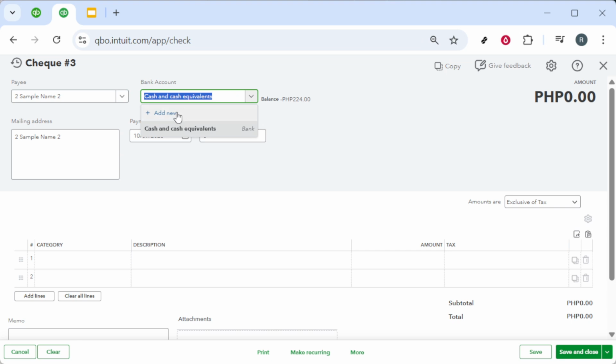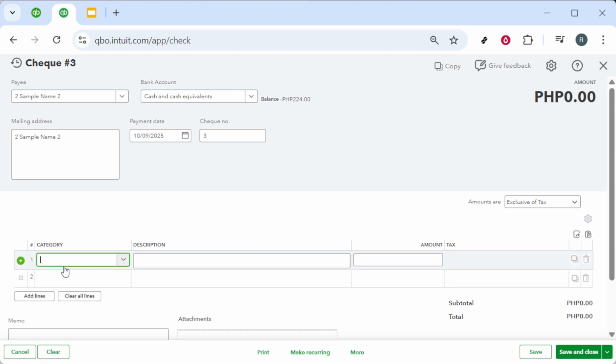Now set the category. This tells QuickBooks how to categorize the expense. For a paycheck-style payment recorded as a check, you might use an appropriate expense account, such as a wages or payroll-related account, depending on your setup. If you're unsure which category fits your situation, check your chart of accounts or consult your accounting advisor so it posts correctly to your financial statements.